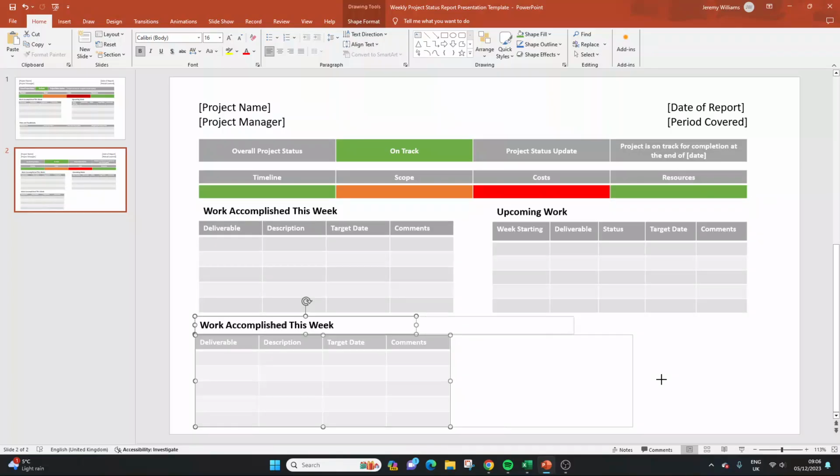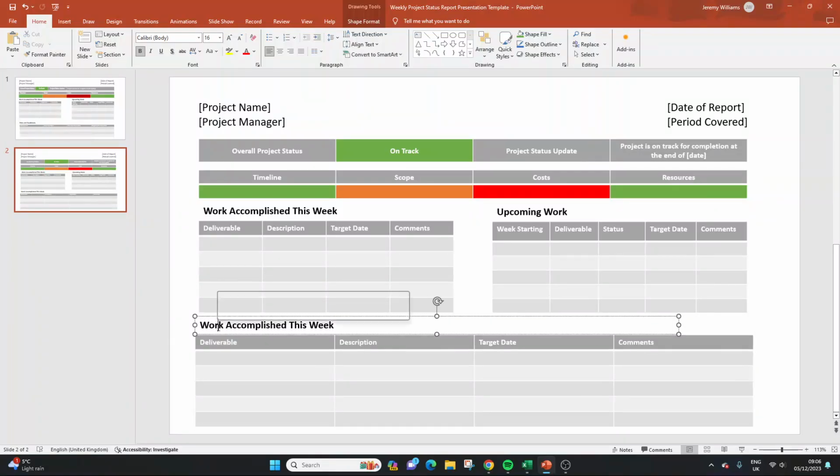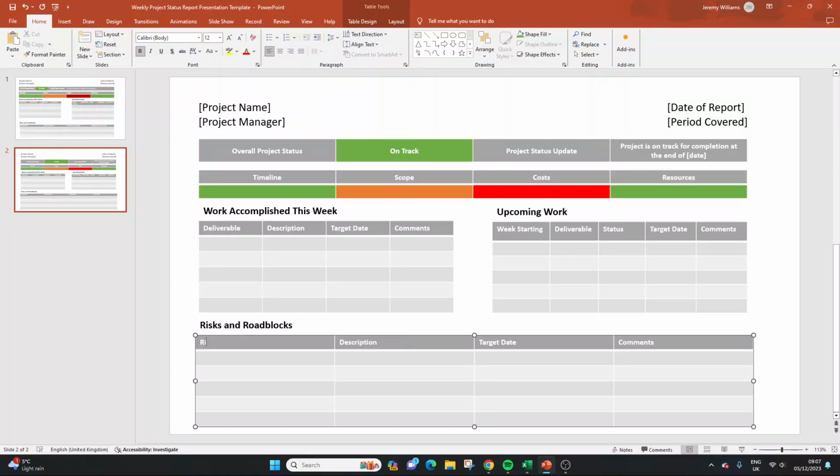I would then make this section large because we don't have anything else to fill. However, if you did want to add anything else, you could put that in this section here. But for the most part, I wouldn't think you'd need much more on your weekly status report. So I would just call this risks and roadblocks. And then I would just start putting the various columns in.